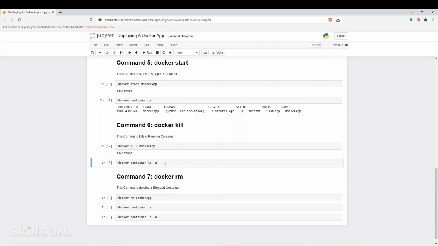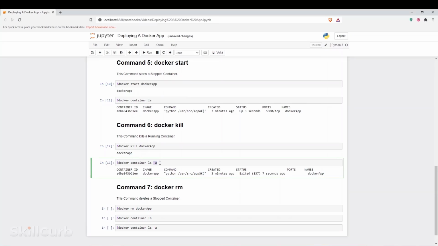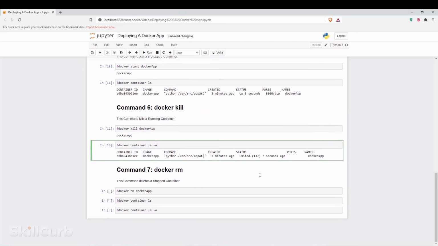Let's have a look at that as well. Again, we use the A output because this stops the container, and you can see it exited 7 seconds ago.